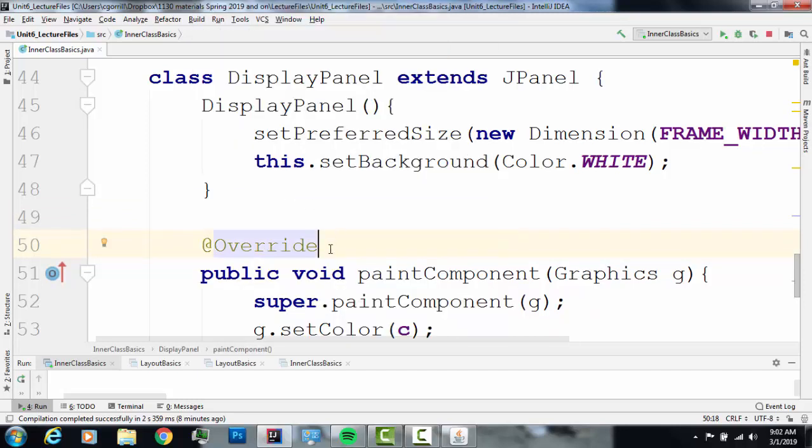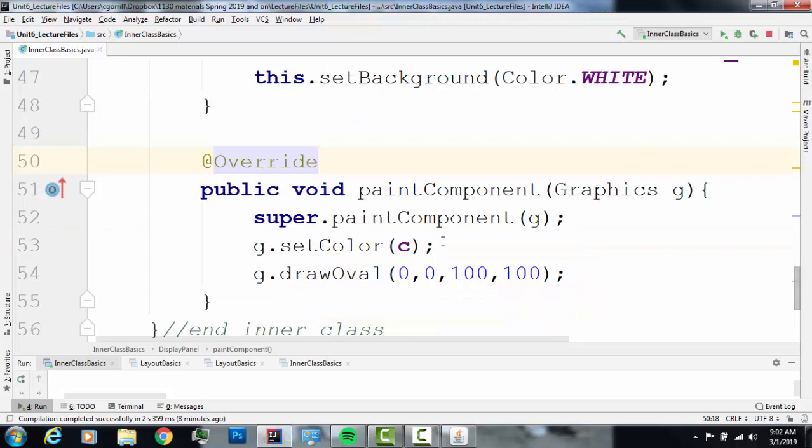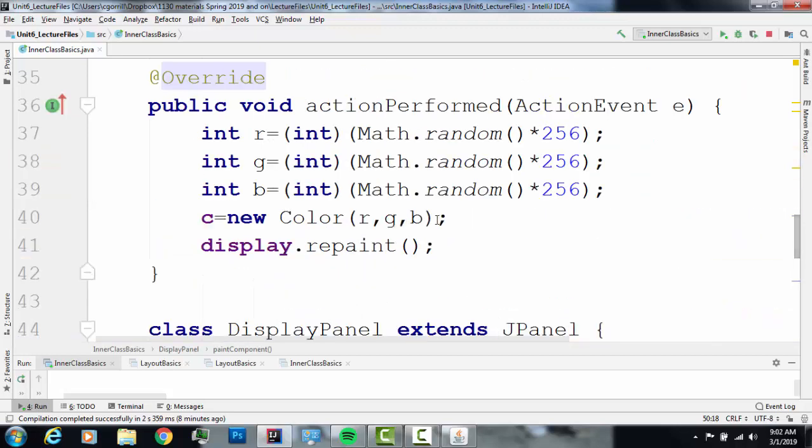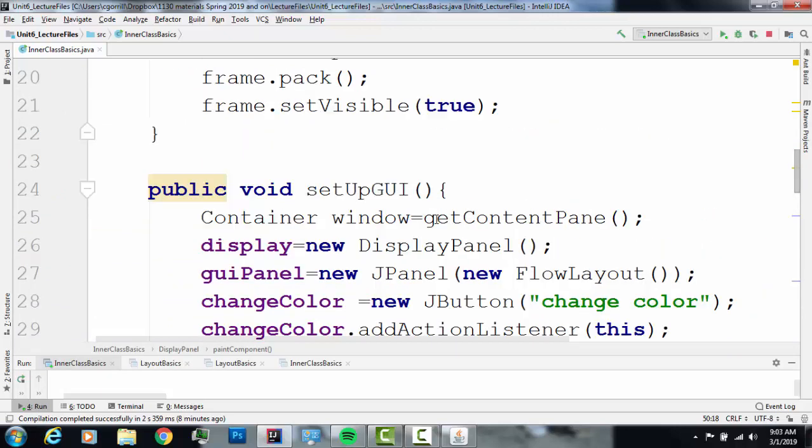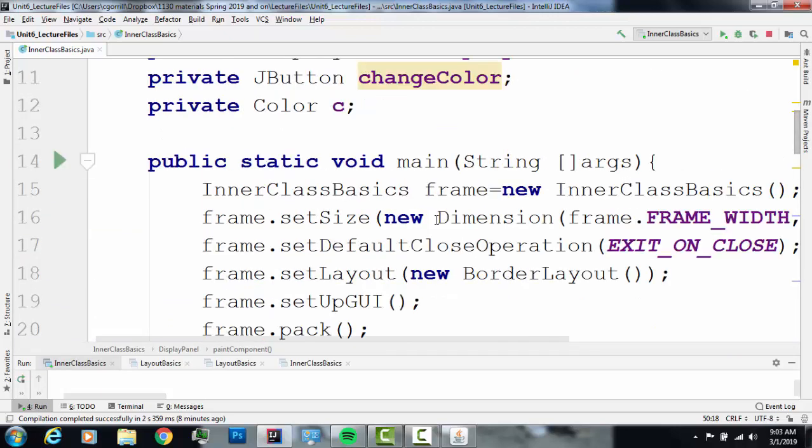And we are doing something called overriding it. In other words, we are rewriting the paint component to behave differently than the paint component from the JPanel class. We've been doing this all along with paint, right? We've been overriding the paint method in our JFrames. I don't have it in this one because I'm not using JFrames paint, but in previous examples and previous videos, you saw us overriding paint.